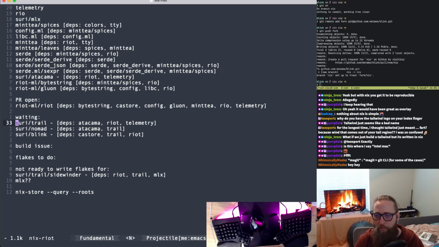Okay, so Trail Nomad Blink is all working. We're not going to build Flakes for Sidewinder or MLX yet because there's going to be a lot of changes to these projects. MLX is going through its own special transition right now. It's finding its identity and everything. So we'll get to see how that turns out very soon.